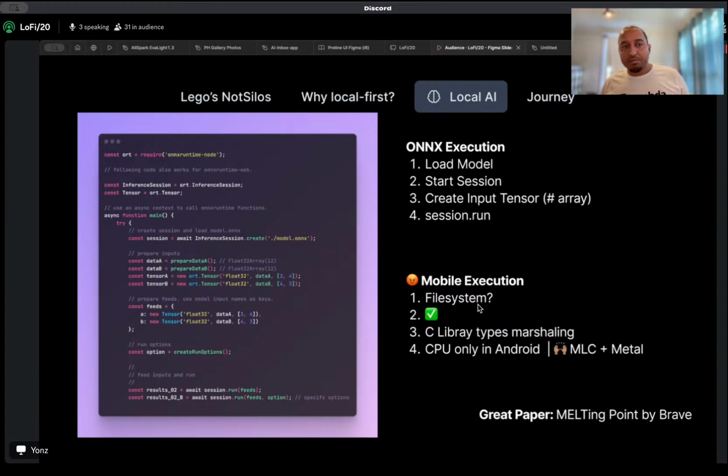So what does that look like in practice? You'll start loading the model. It could be anything between 500 megabytes to 4 gigabytes. There's a lot of memory challenges you might run into. You'll start the session, but when you're about to load the model, if you're doing mobile, is there really a path? What's the file system? You'll have to figure that out.